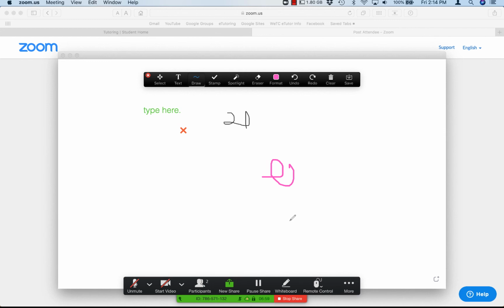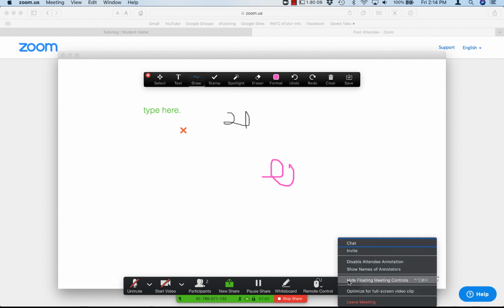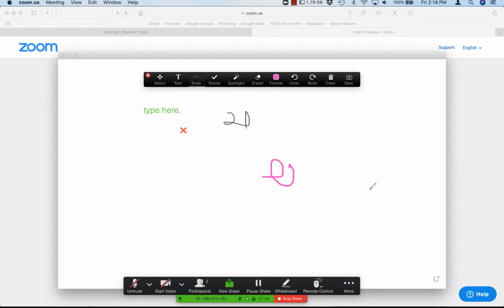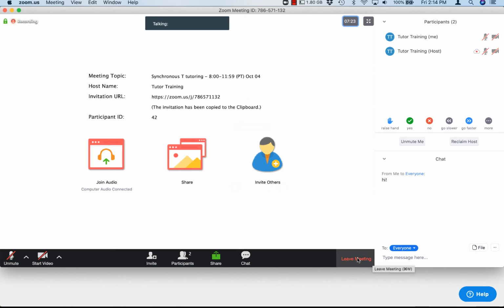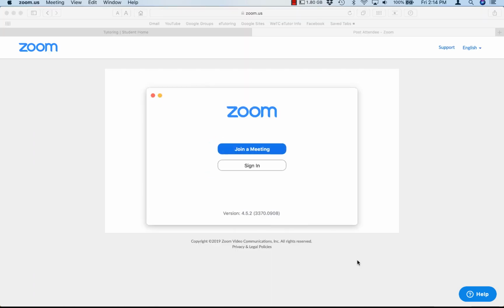When you're done with your session, click on More and then Leave Meeting, or you can simply X the corner of the Zoom room and then go down to Leave Meeting, and you'll leave the meeting.